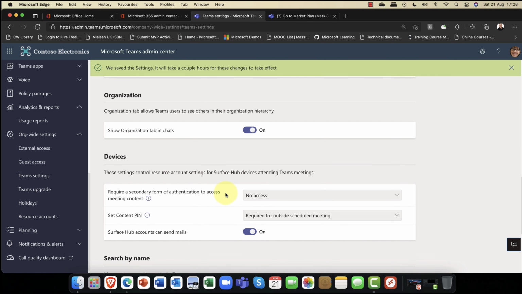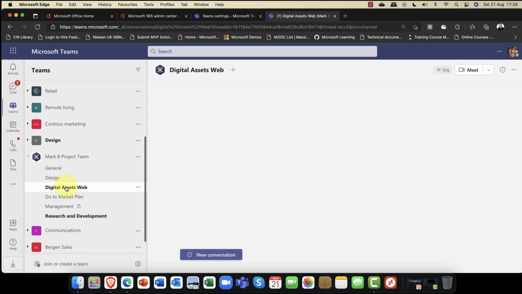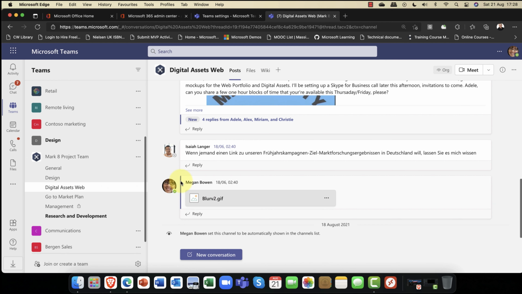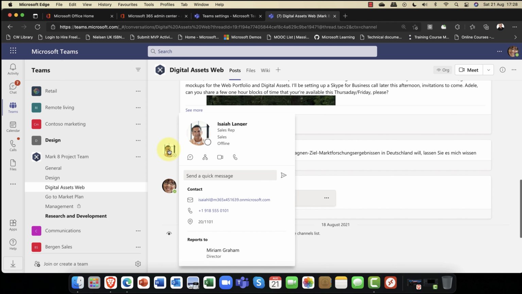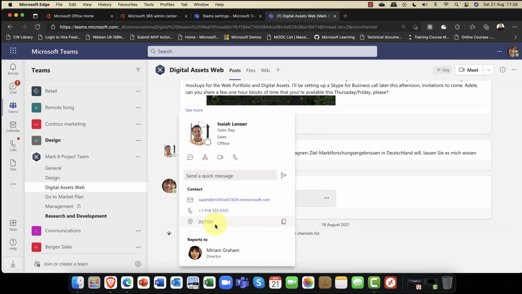Organization, again, show organization tab in chats. I'm often asked, what the heck does that mean, Andy? Let me show you. If I quickly go back to Teams, and let's say I open up a team here and go in here. Okay, so here is, who's this? This is Isaiah. So if I click into Isaiah, it shows me all about Isaiah. It shows me his phone number and his contact.